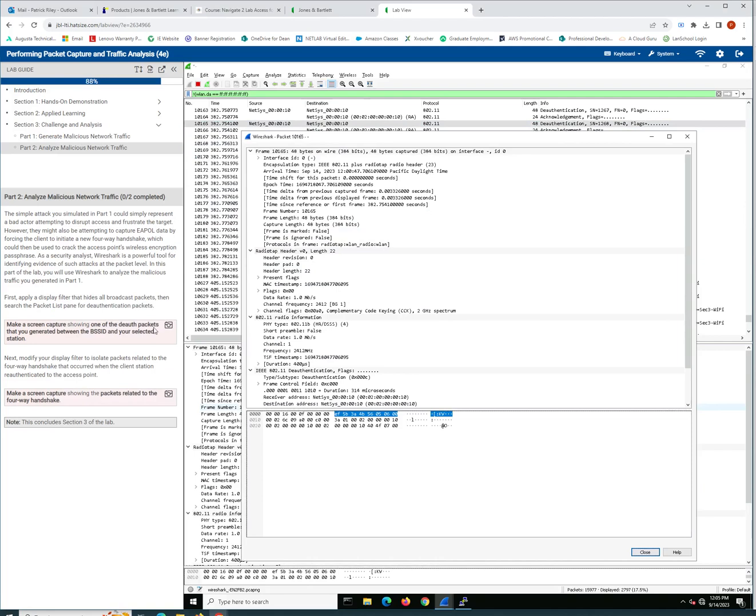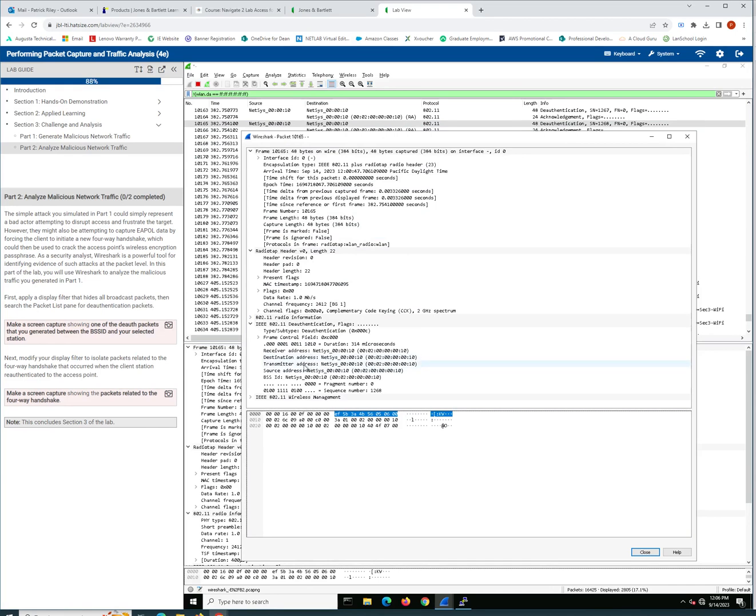Make a screen capture of one of your de-authentication packets between the BSSID. You can see from which MAC address to which MAC address. There you go, right here, the destination address. Next, you will display a filter to isolate packets related to the four-way handshake when the client station is re-authenticated to the access point.